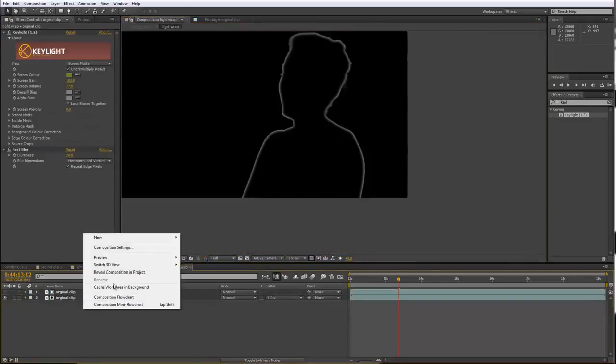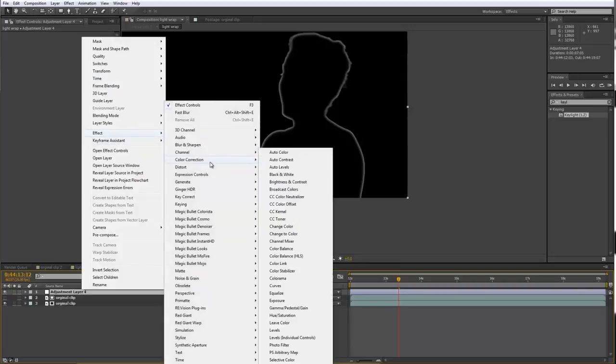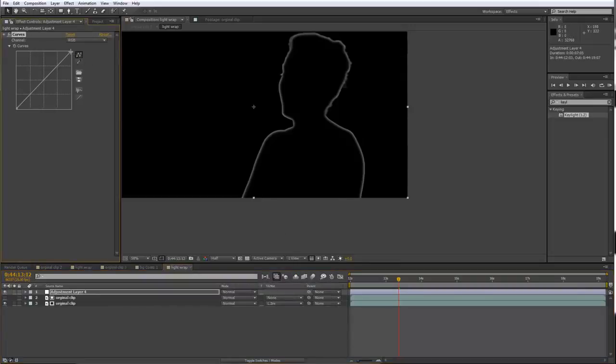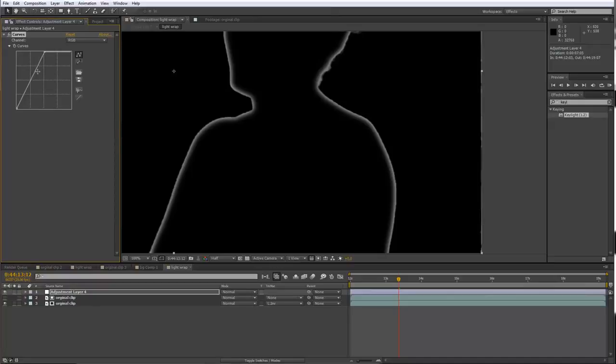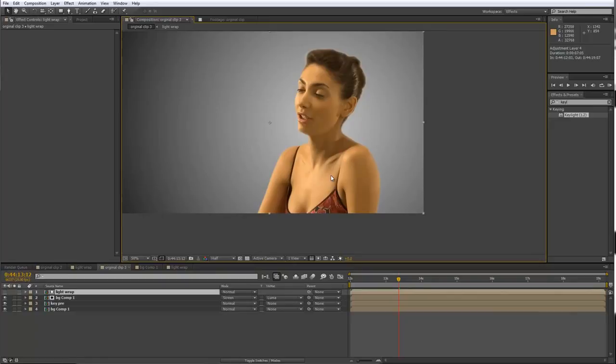So I can go back in here again, create an adjustment layer, go to Effect, Color Correction, Curves, and then just maybe boost the alpha on the edge a small amount. You may not see too much visual feedback, but it's just hardening that edge a bit more, so that when we go back to the comp, it eats into those dark pixels even more, and now the dark edge is completely gone.